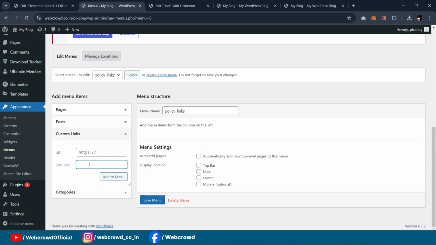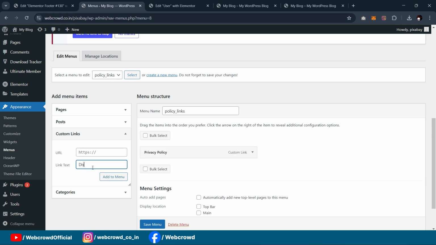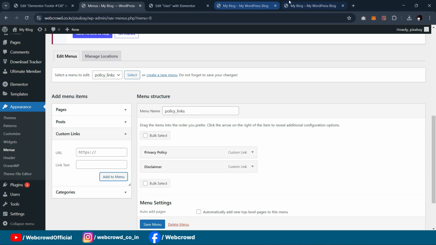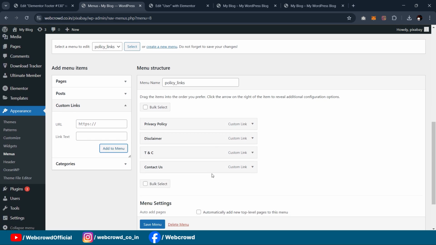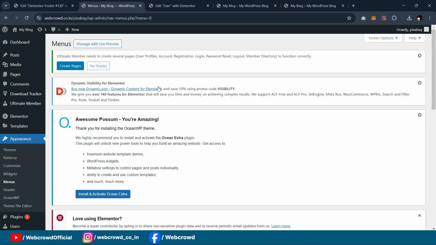I will use quick links. You can add your relevant pages, okay. Privacy policy, disclaimer, TNC and contact us. You can modify these pages on your own. Okay, so our policy links menu is ready.